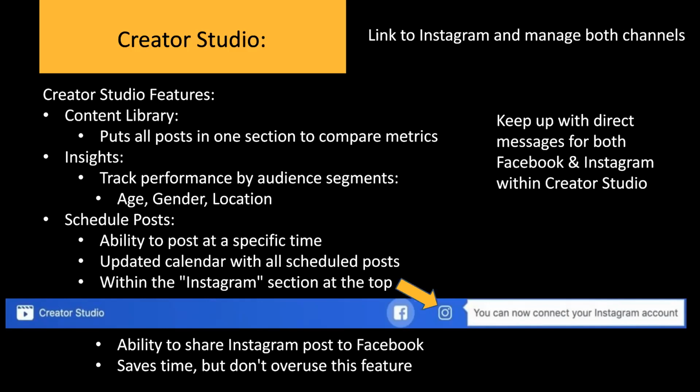And this can really help you with your lookalike audience and finding the right buyer persona for your products and services. Another great thing about Creator Studio is the ability to schedule posts. So especially if you're strapped for time, this is great to schedule all your posts for the week ahead. It shows an updated calendar with all scheduled posts, and you can also add different users to also manage the posts if you don't want to do it all yourself.